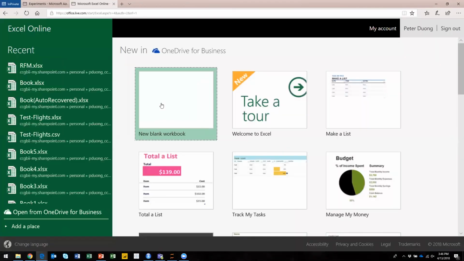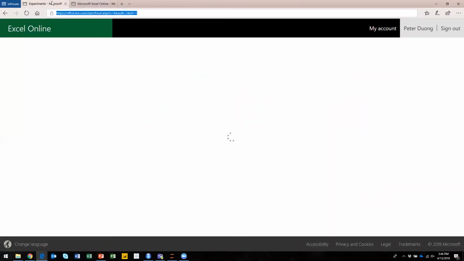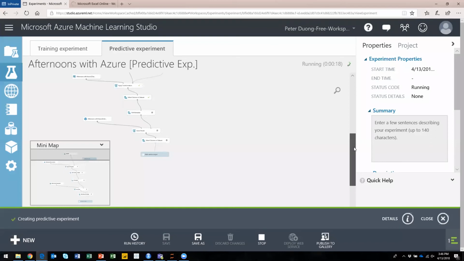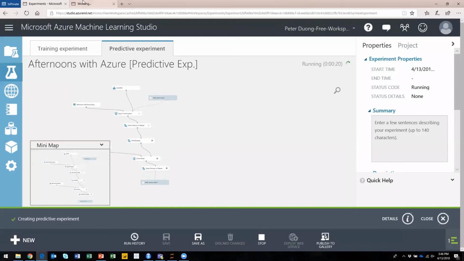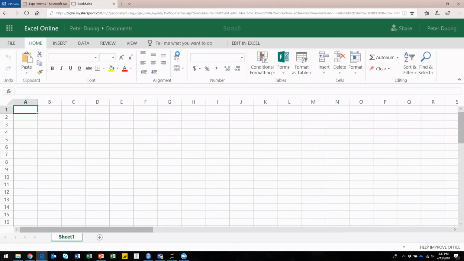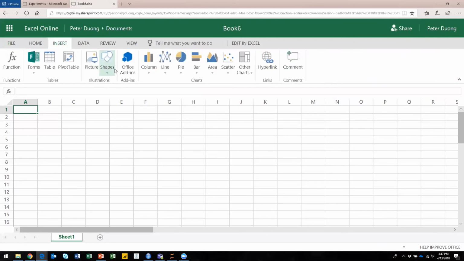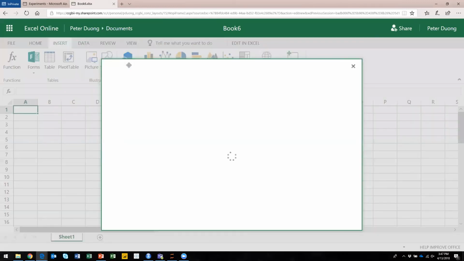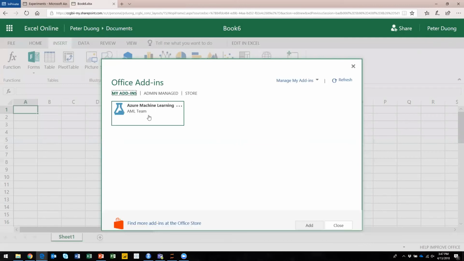And open up a new workbook. All right. And since that's still loading over there, we'll go ahead and get your plugin started. So on either platform you're using, go over to the Insert tab, and there should be an Office add-in, or if you're on your computer, it should say My Office Add-ins. We'll let that load.